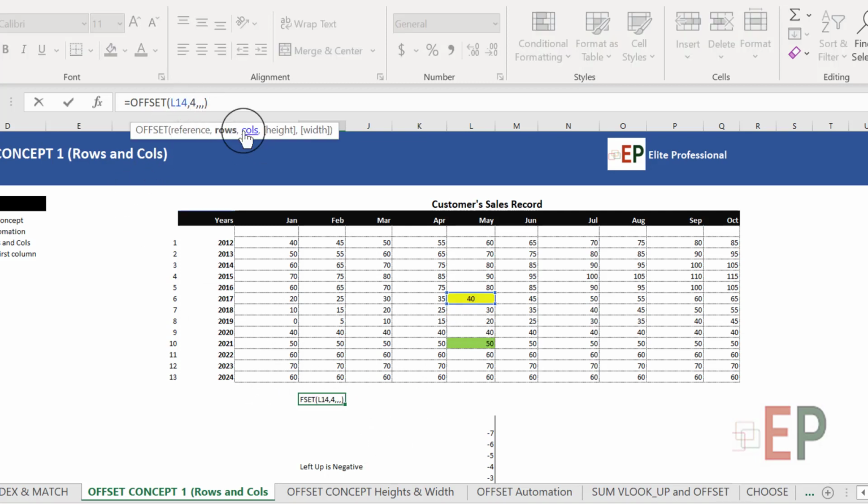Rows help you to move either up or down. If you're moving up, it's going to be negative. If you're moving down, it's going to be positive. That is how this works, right? In the next one, I'm going to talk about how you can move left or right as well. Better still, since we're here, I think it's better I just explain that concept. Alright, so let me just pick this up in the next video, guys.